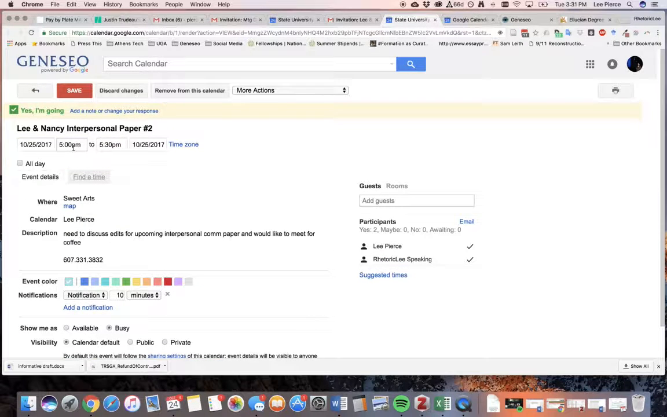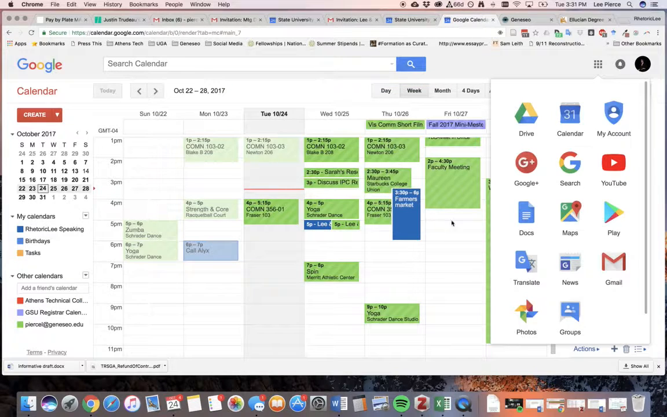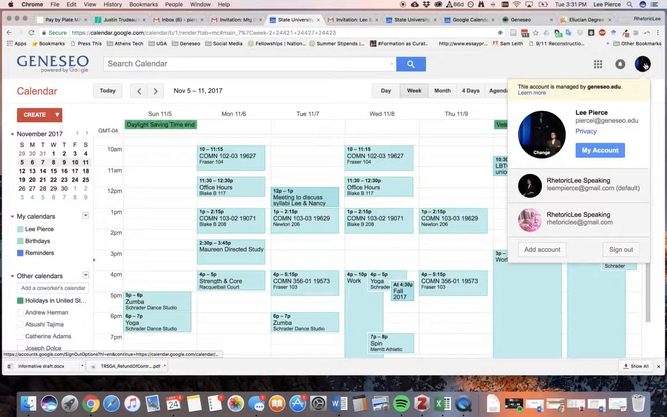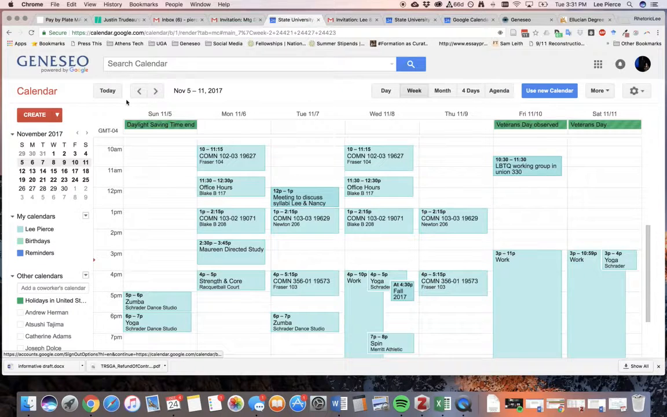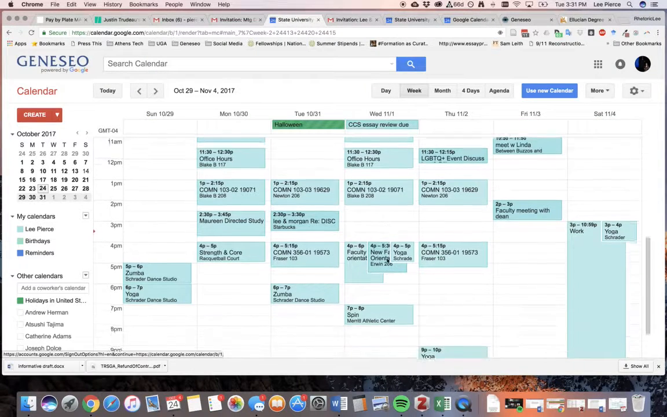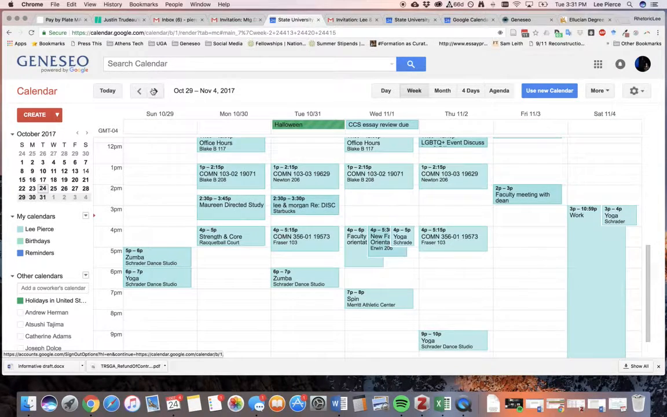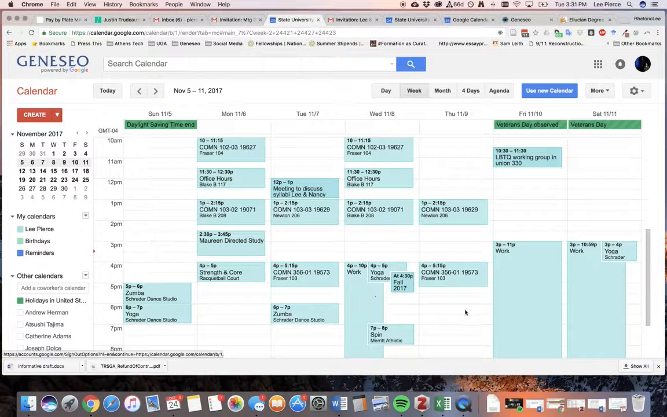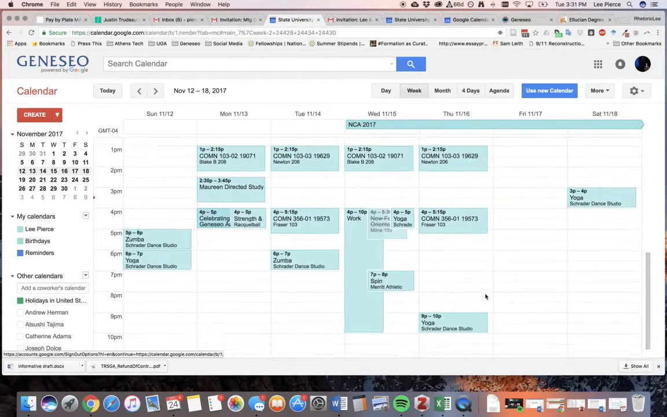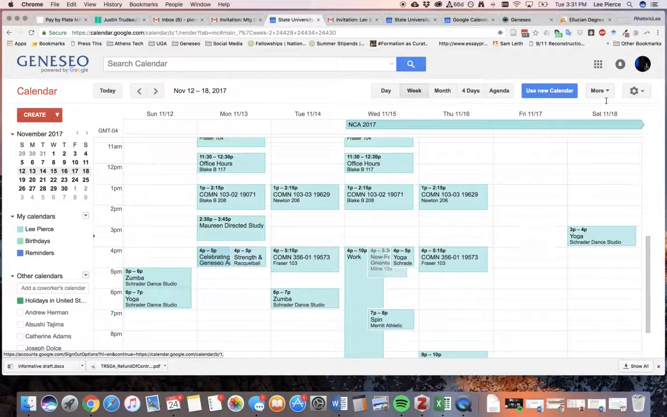I'm just going to go ahead and change it. So I'm going to go back to my own calendar. So here's my calendar, and I now have a meeting scheduled with Nancy to discuss a paper, and I need to move the calendar around. So I just grab the event that I need to move, and I move it around. This is important because your calendar needs to be up to date.